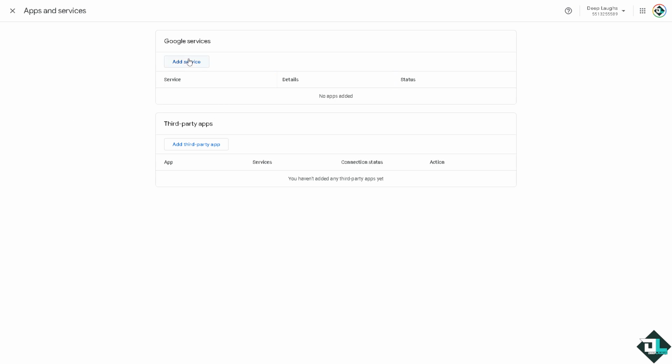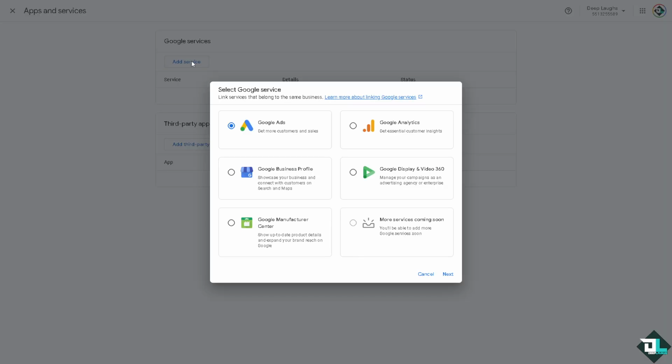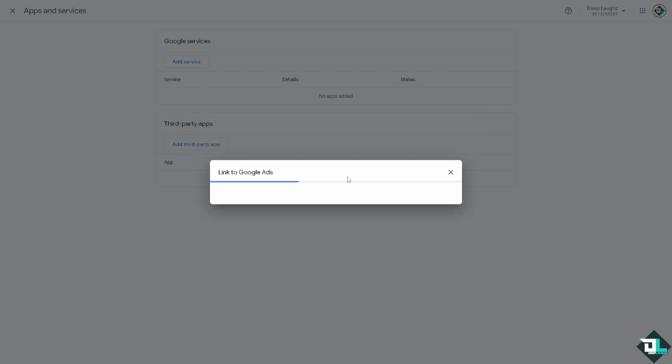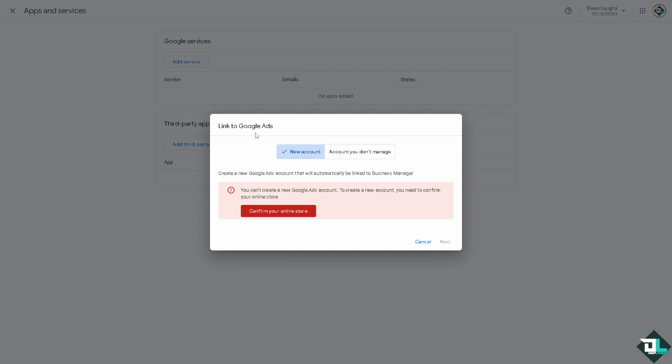All right. Now from here, all I have to do is click the Google services, click the ad service, and I need you to click the Google Ads, which in this section can get more customers and sales, and I want you to click on next. You see, it will link to Google Ads. Now, if this is going to be a new account, you might want to confirm your online store if you haven't already. You can simply create a new Google Ads account that will automatically be linked to your business manager.